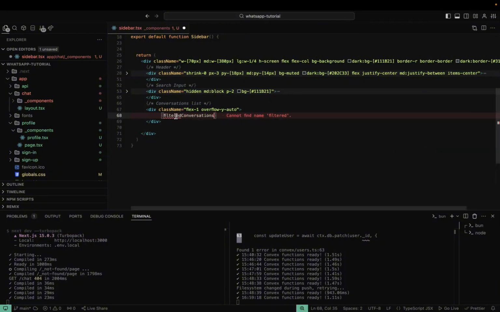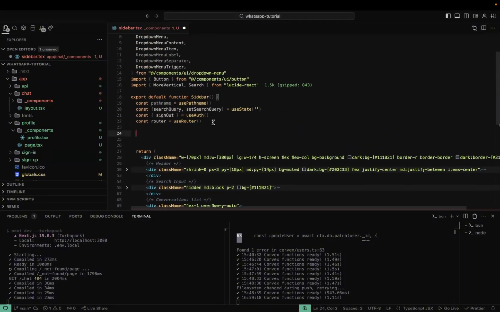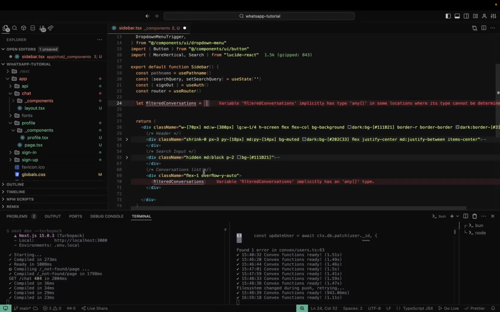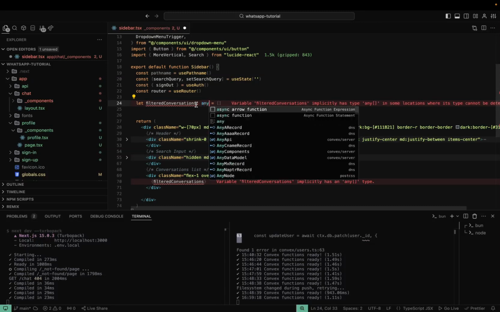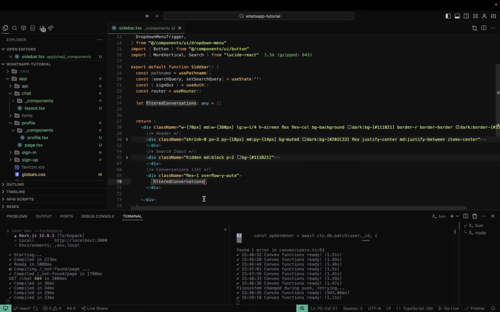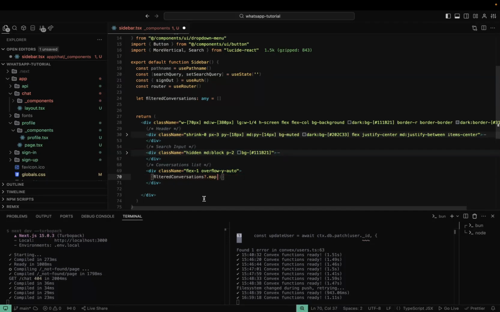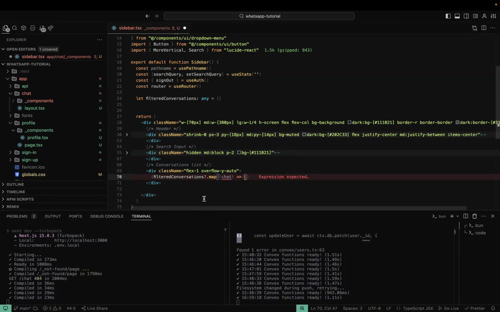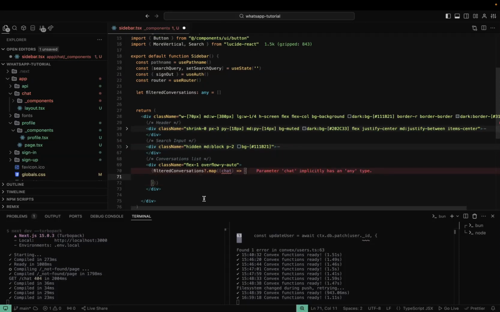And then we're going to go through filtered conversations. I'm just going to paste this here, but we haven't specified filtered conversations yet, so I'm just going to make filtered conversations an empty array, and I'll make this an any type right now. Then we're going to map over filtered conversations. We're going to pull out each chat, and this is what we're going to return. Make sure it's the smooth brackets, not the curly brackets.